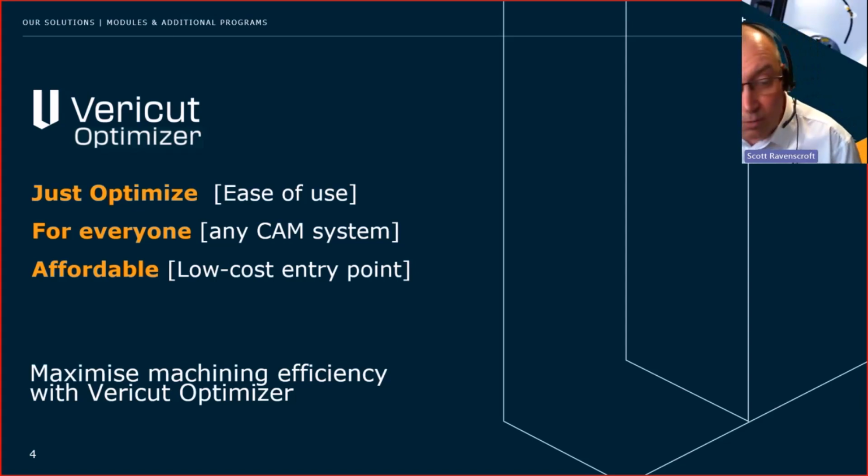So Vericut Optimizer, standalone product. It's just for optimization. It's very, very easy to use. We class this as Vericut optimization for everyone. So it doesn't matter what CAM system you're using. And indeed, if you're not using a CAM system, manually writing code, etc., then you can have Optimizer. It's affordable. It's a low-cost entry point. And really, the mantra here is to maximize machining efficiency with Vericut Optimizer. That's essentially what the product's going to do.